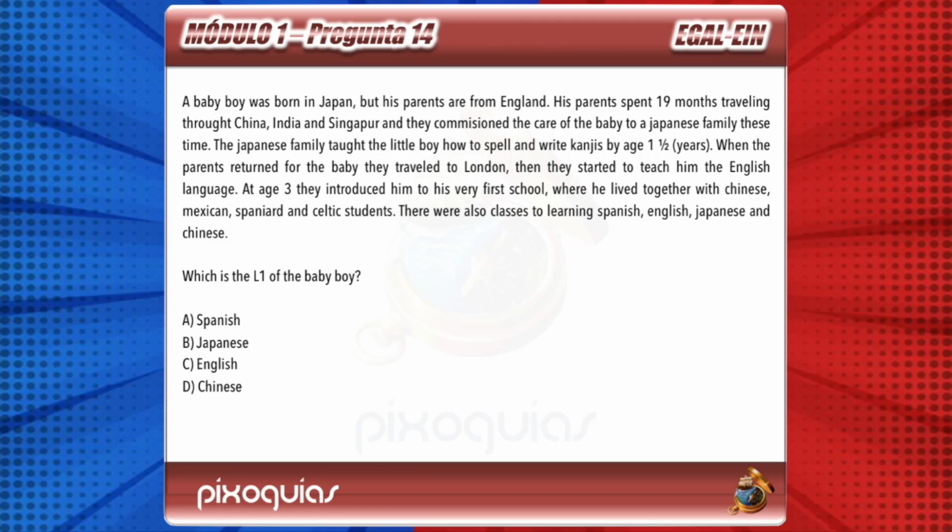A. Spanish, B. Japanese, C. English, D. Chinese. The right answer is B.